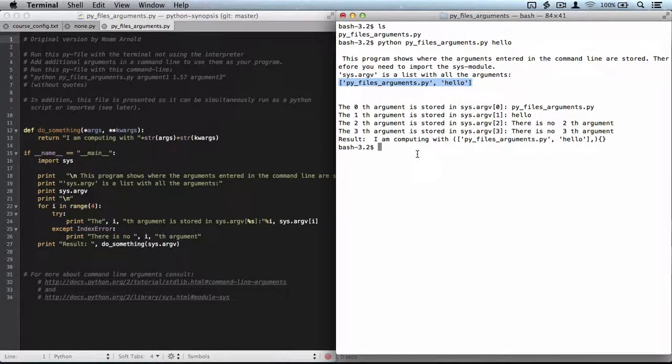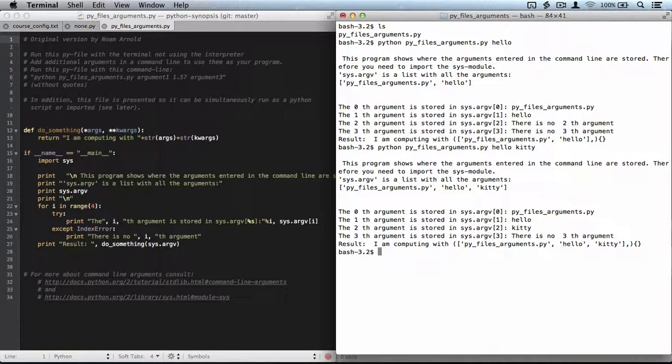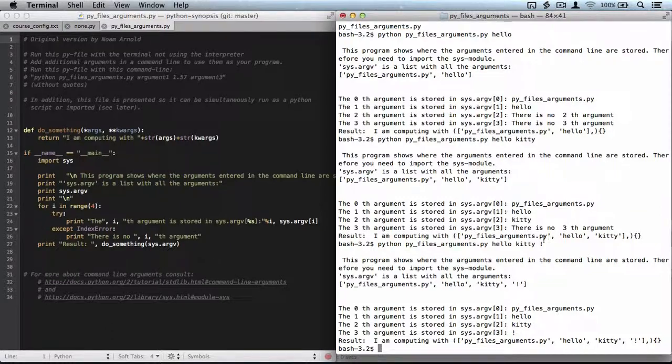So you see that this can work for 1 argument and 2 arguments as well, and even 3 arguments. So you see here this whole thing being run. So how does it work behind the scenes?